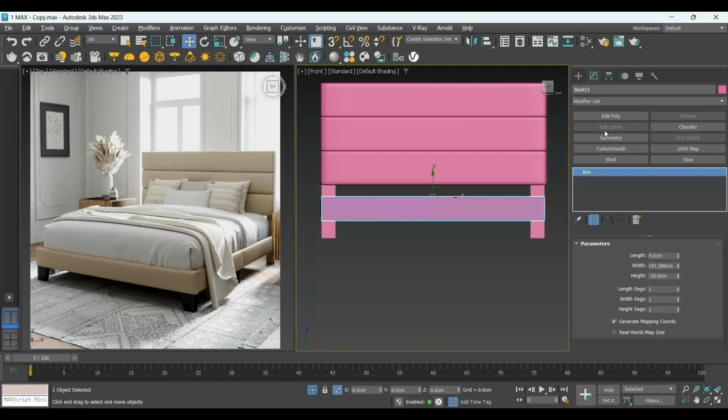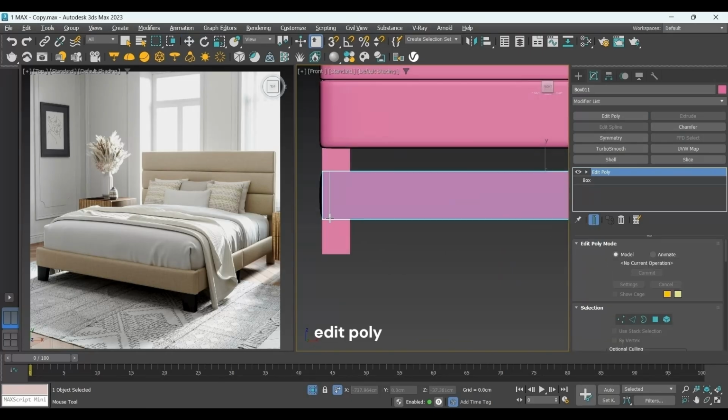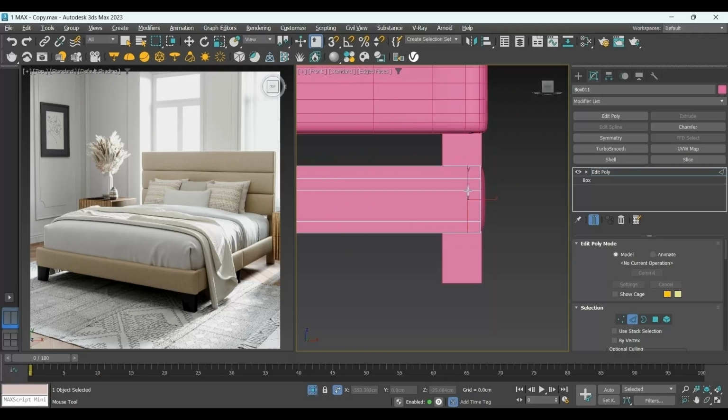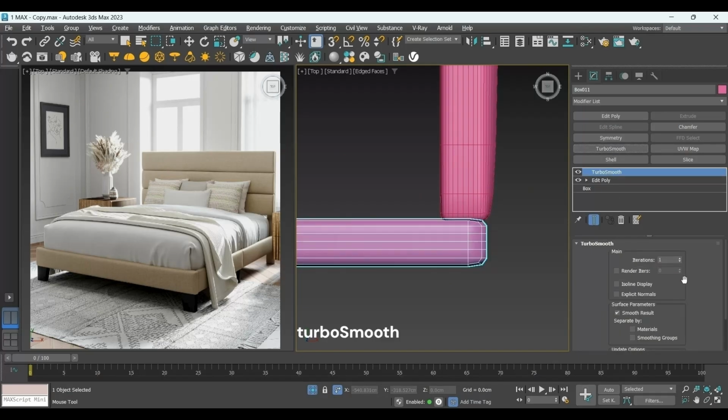Now I will add Edit Poly. Please press Alt plus number 1 to add loops to the corners and to the sides, and also from the top view. Now I will add Turbo Smooth. Make the iteration 2.